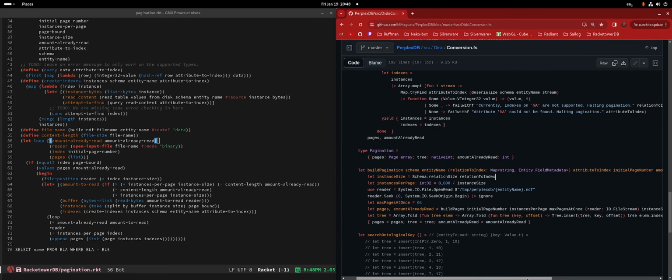Get the relation size, to get the size of each instance, right? And an instance is a column? No, an instance is a row. Instance is a row. Yes, instance is a row. Column is what I call an attribute.